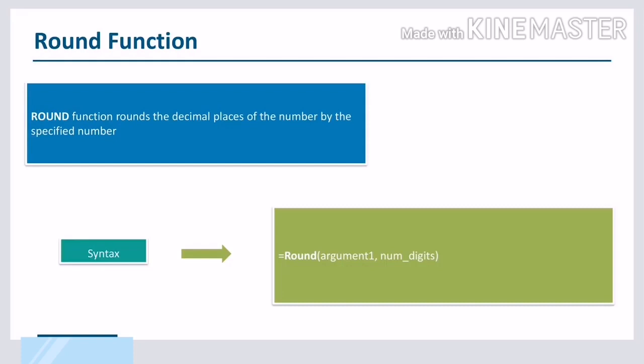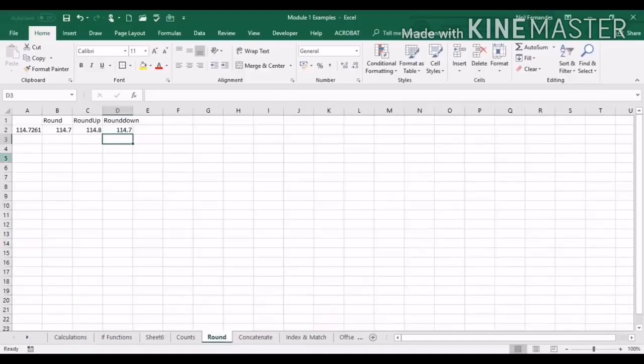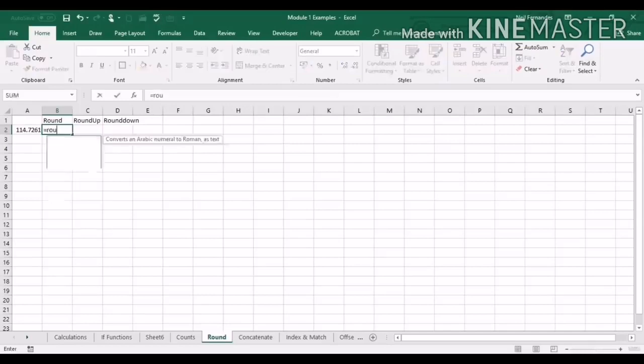In our example, we have a number, 14.7261, and we use the round function. I select the number I need to round, so I go to equal to round. I select the number that I want to round, press the comma. If you see the syntax, it says the number and then it asks me the number of digits. What is this number of digits?